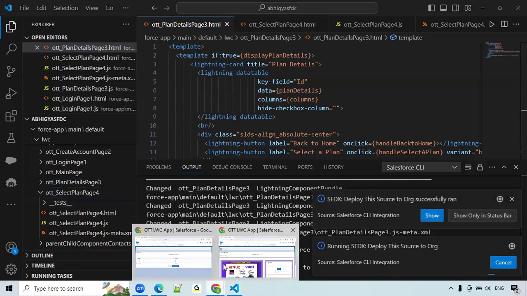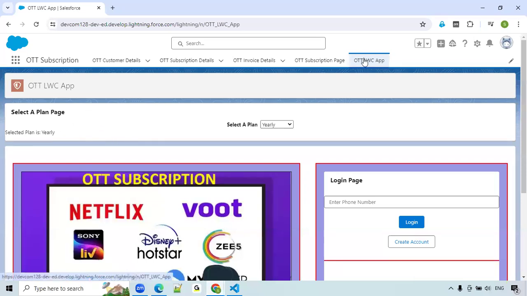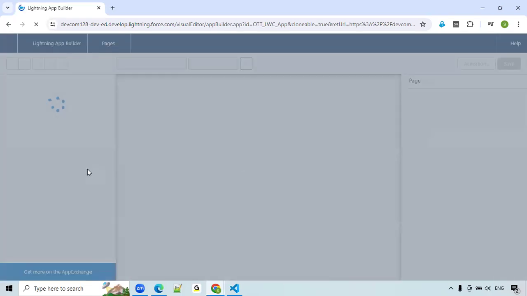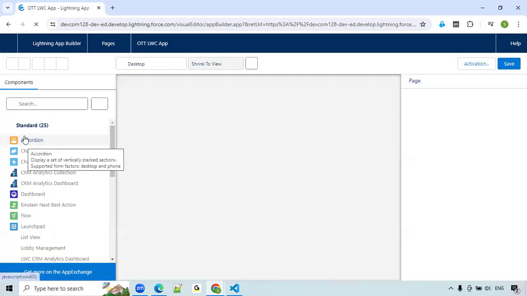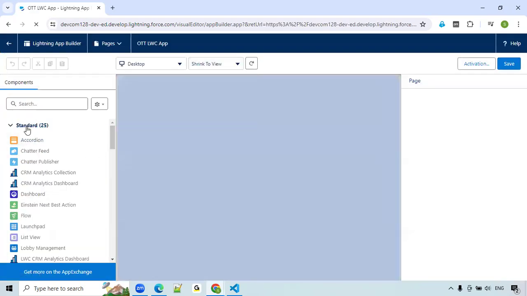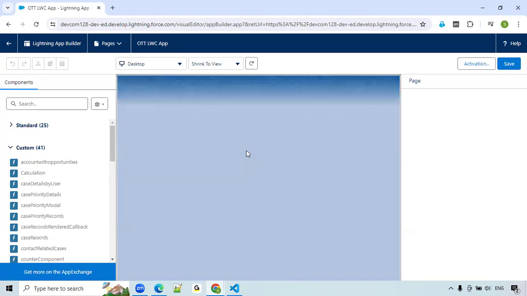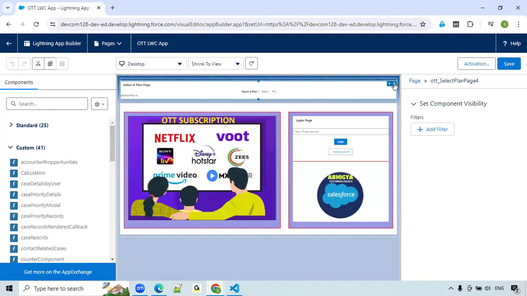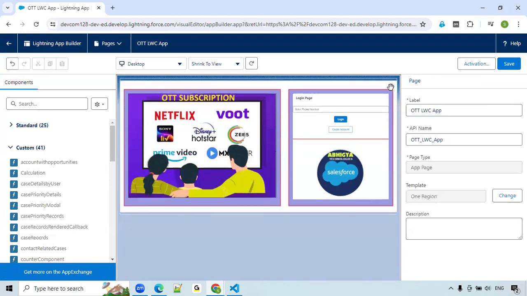Okay, let's come to here. By default it appears here. Now I am going to remove this one. Click on this, click on edit page. So loading. Now I am removing this. Save. Back to the page.